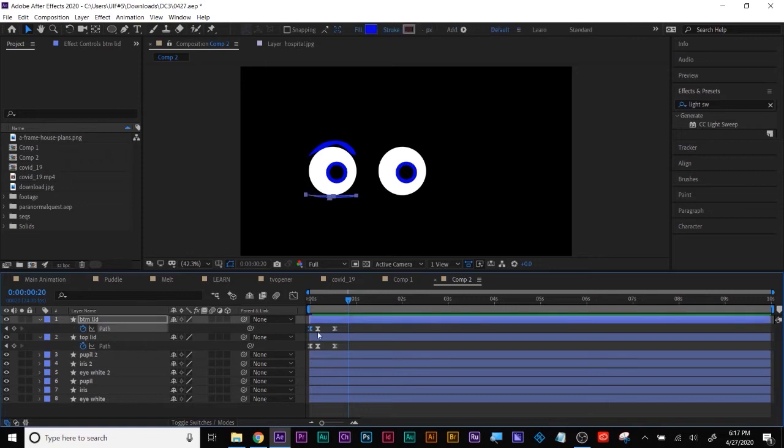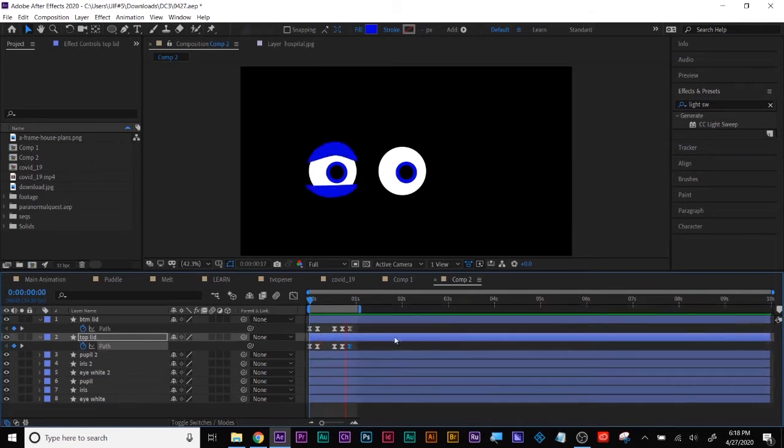Yeah, do it for each layer individually, sorry. And it'll paste where the playhead is. And like a silly person, I forgot it's only a couple frames for the blink. And then we're going to need that eye open. And so let's pretend that's the way you want it to look.